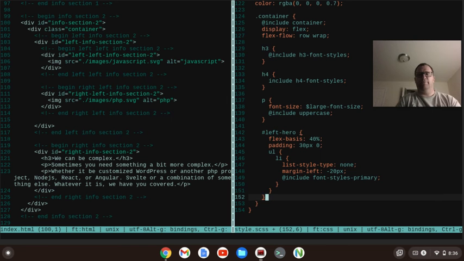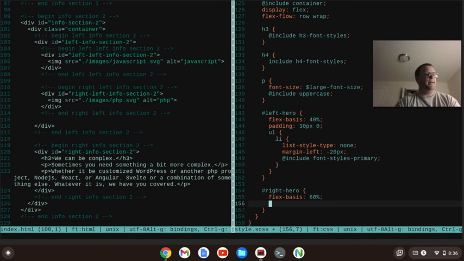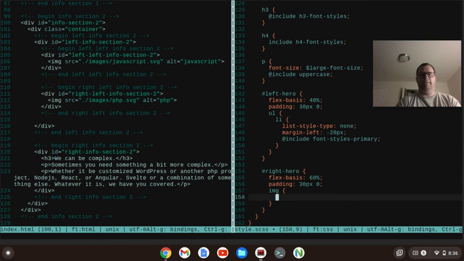Okay, and then I want to go out to here. I also want to include the right hero, and within the right hero, I'm going to have a flex basis of 60%. I'm going to have padding, again, of 30 pixels on the top and bottom, 0 on the left and right. In the right hero, I have the image, so the display is going to be block.